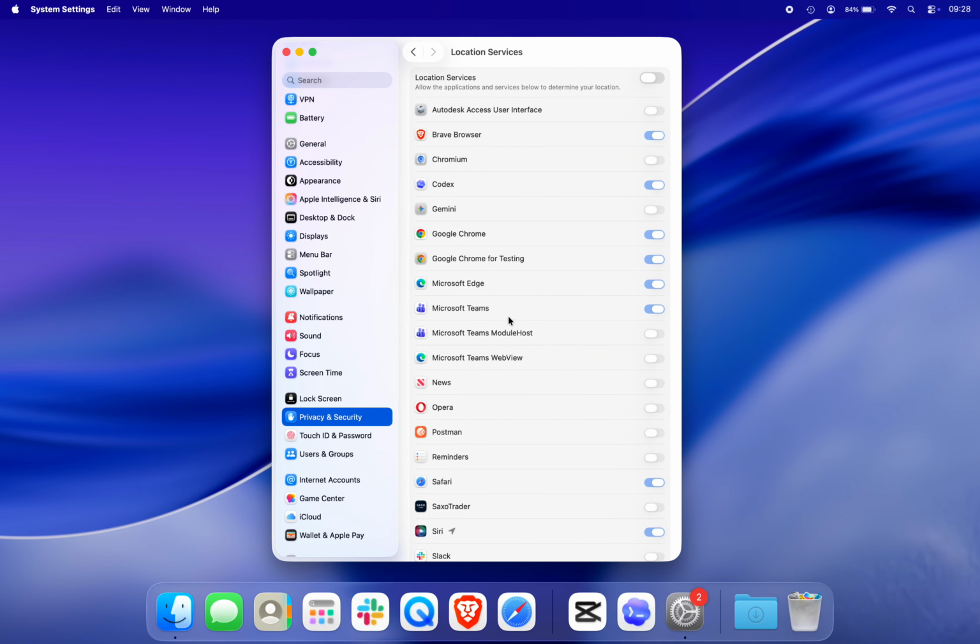You can also choose to keep location services on and only turn it off for specific apps. Just leave the main location services option enabled, then turn off the toggle next to any app you don't want to access your location. And that's it. You've successfully turned off location services on your Mac.